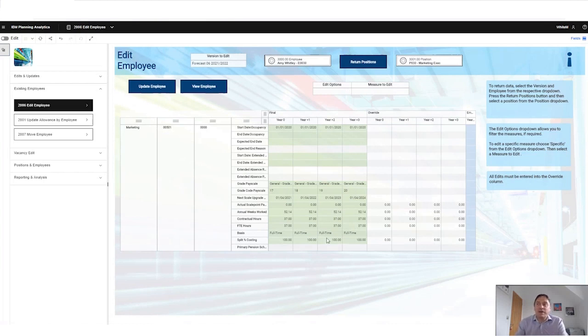And again, over here, we can override them in the white area. These are auto-calculated by the system for us. And here you can see that example of people being automatically incremented up the scale structure every year until they reach the limit of the scales for that grade.